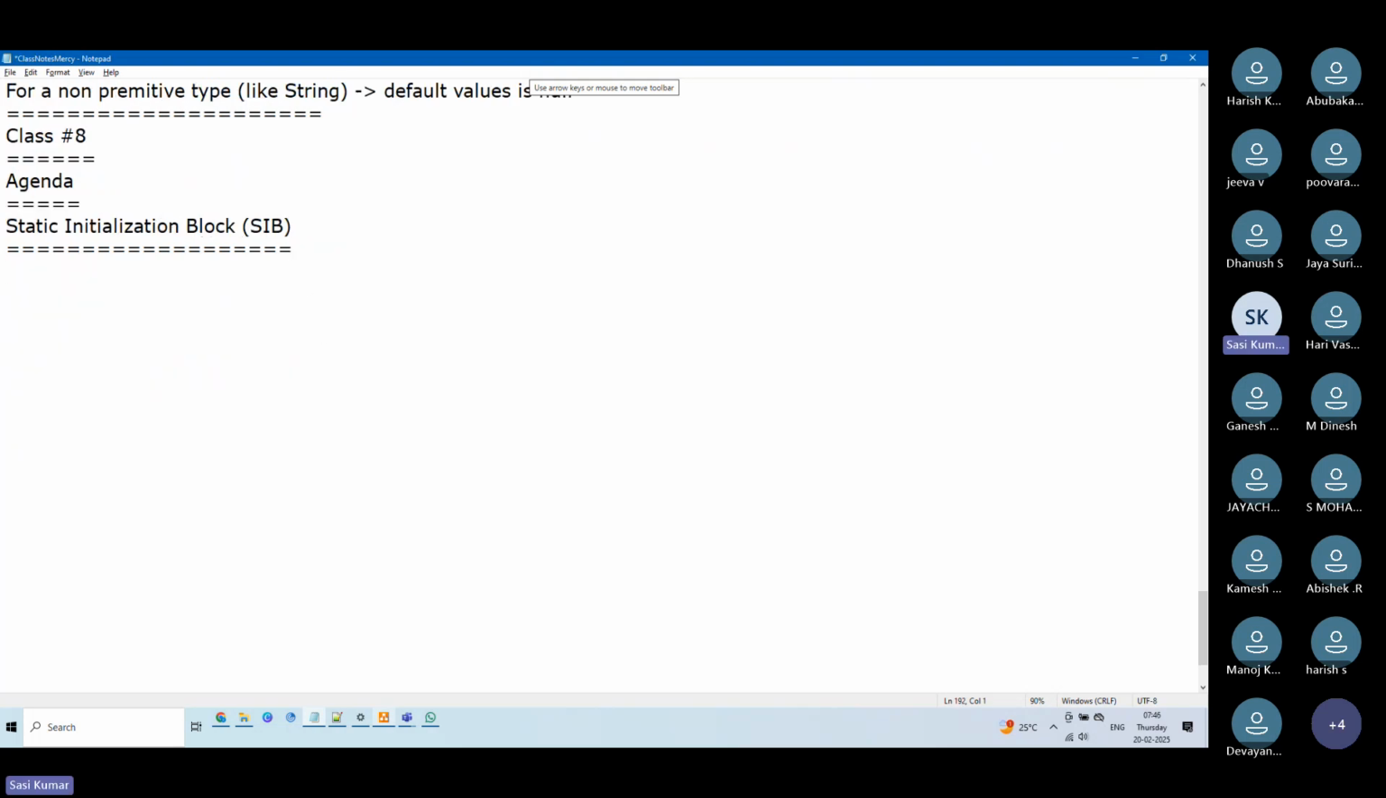SIB has 3 words: static, initialization, and block. I know what static is: something that is per class. Initialization is nothing but initializing some value. This we have also seen. What is a block?